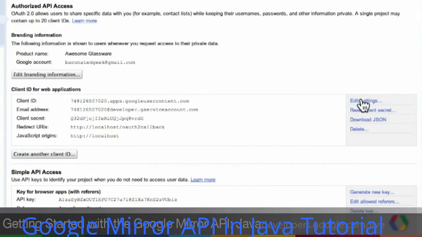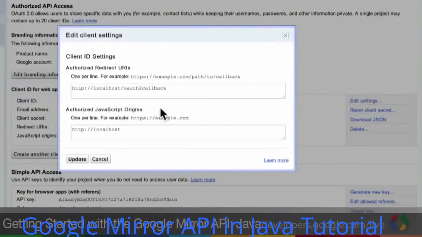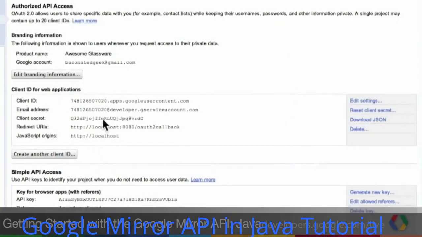Next, we're going to need to make one little tweak to this. We're going to need to set the port, because the Java Quick Start uses port 8080 by default. So we'll go in here and add :8080, making the redirect URI http://localhost:8080/oauth2callback. We'll click Update, and we're all set for configuration.